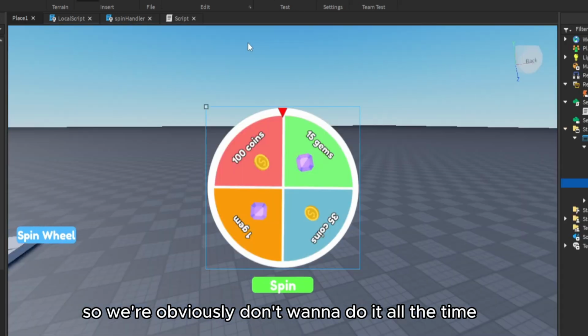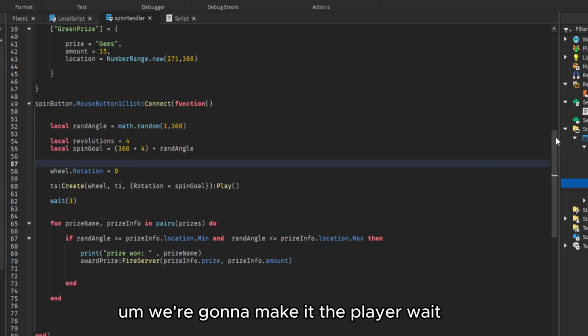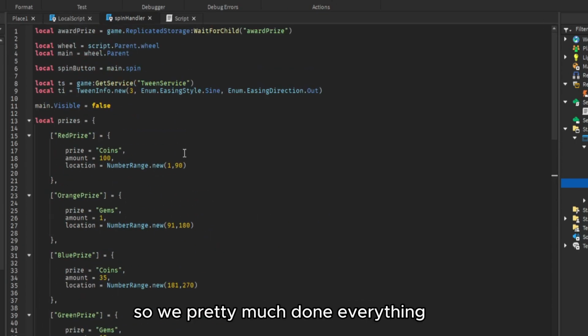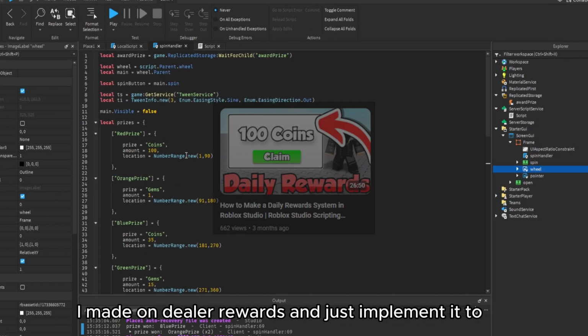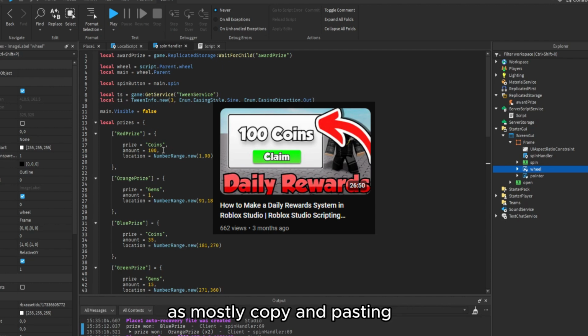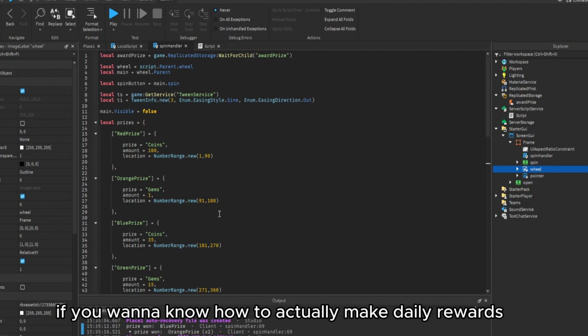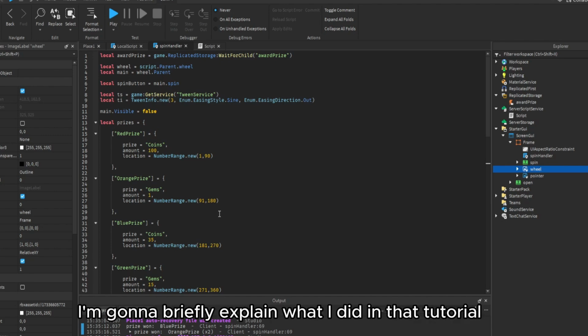All right, so we obviously don't want to do it all the time. We're going to make the player wait. So we've pretty much done everything besides the daily rewards part. So what I'm going to actually do is use the previous tutorial I made on daily rewards and just implement it to this tutorial. It's going to be real simple. It's mostly copy and pasting. So if you want to know how to actually make daily rewards for your game, check that video out. Otherwise, I'm going to just briefly explain what I did in that tutorial.